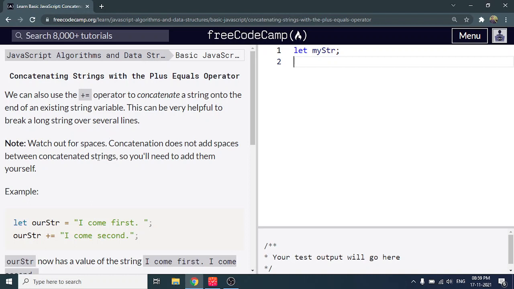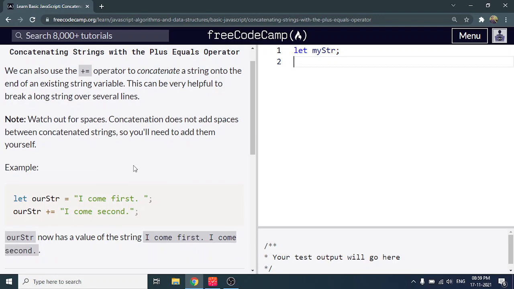Watch out for spaces. Concatenation does not add spaces between the concatenated strings, so you will need to add them yourself. We have already learned about that in the previous video.